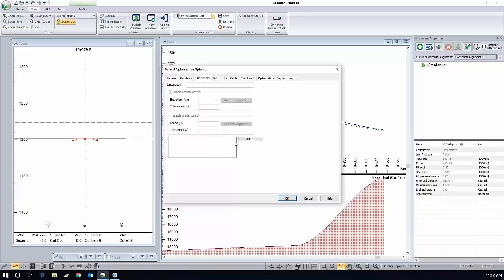And I'm going to add a control point at the start of the alignment, just so that we don't move our alignment up and down at the start. You could add control points at other locations if you want to, but I want to be able to move my other points along the road and the pad up and down so they can balance the road. I'm not going to worry about any of these other things like constraints and cost. I'm just going to keep the cost the same. But it will try to find the lowest cost vertical alignment for you. That's what the optimizer is all about.